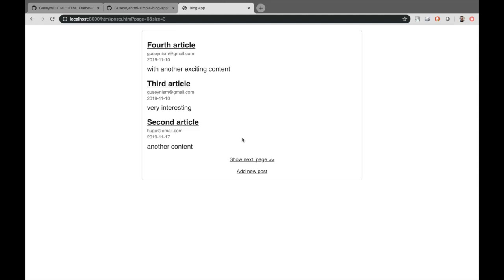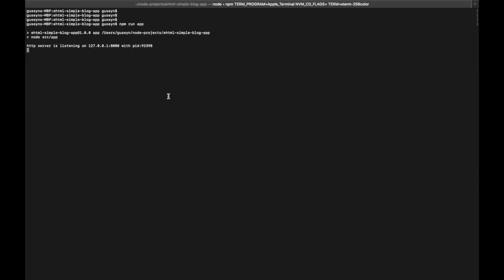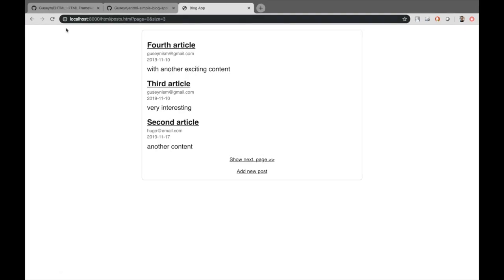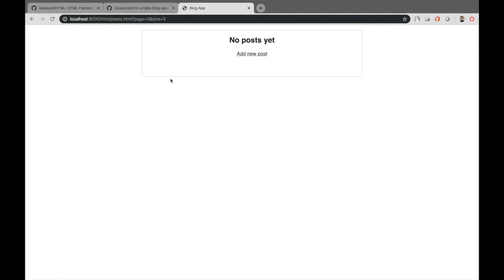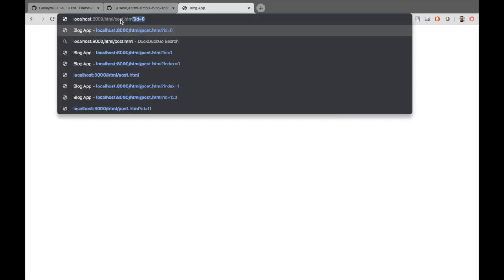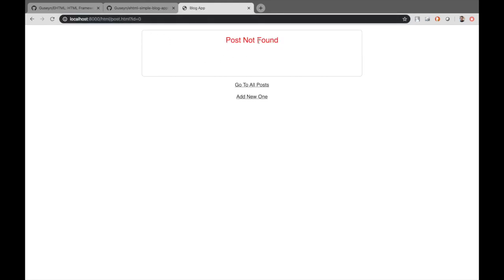I also want to mention that this app uses in-memory storage, so every time we reload our server, we have clean data on our backend. So let's see how blank pages look in our app. Let's restart our server. Okay, now you can see that we don't have any posts. And if we open a post that is not created yet, we see that it's not found.